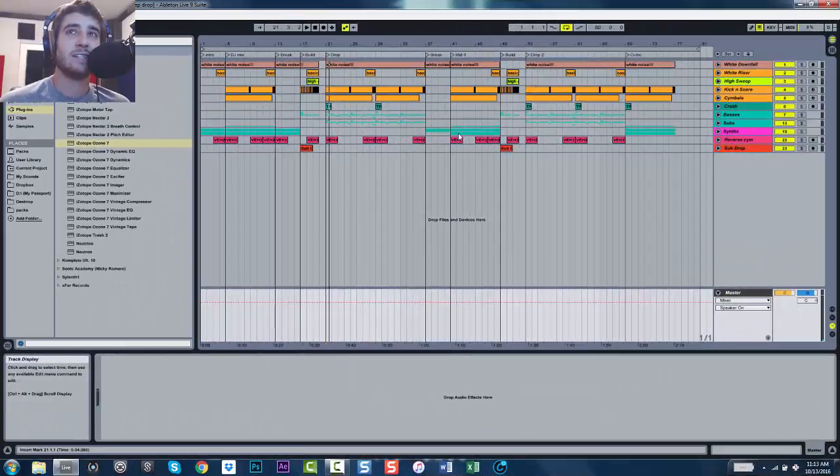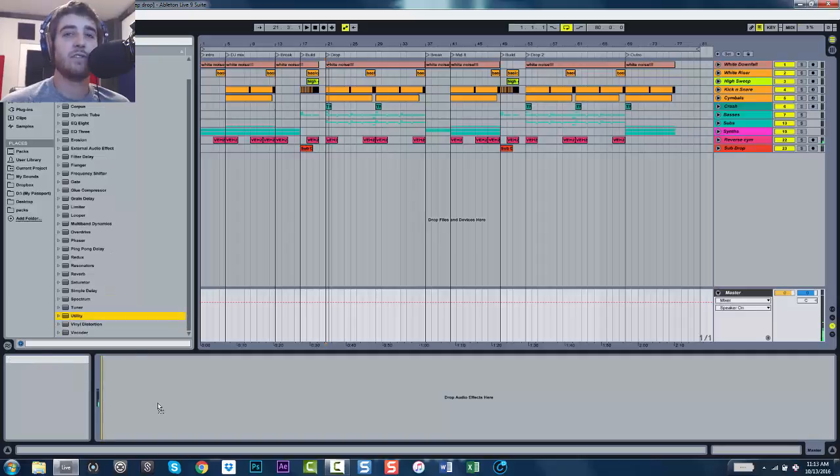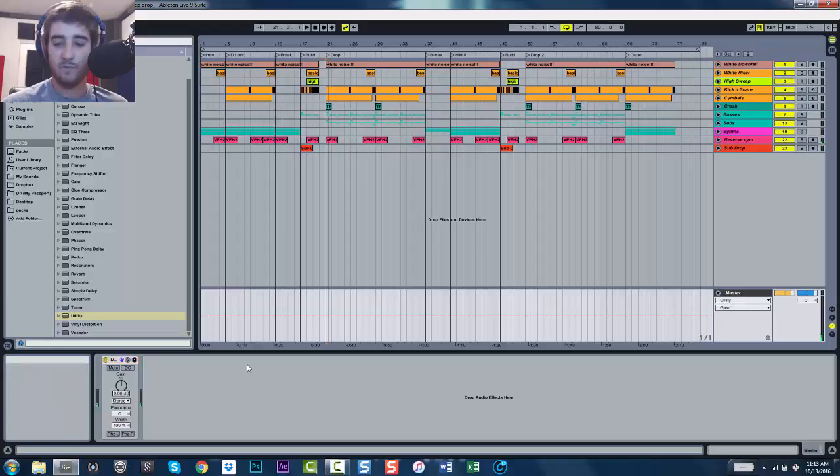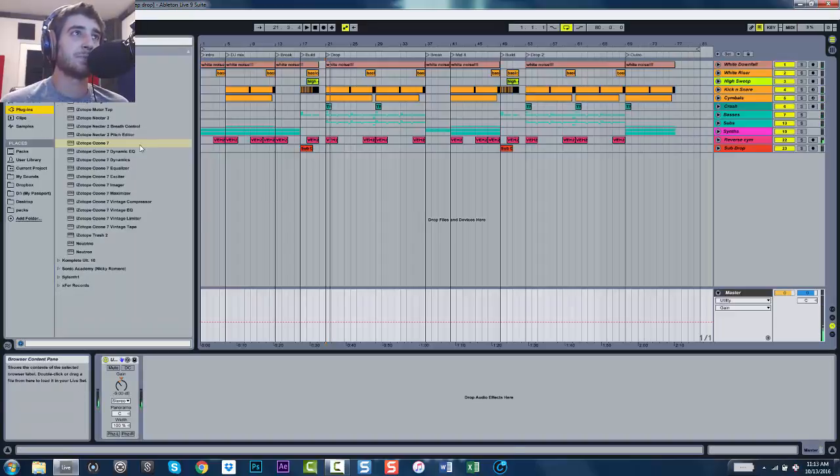So as you guys see, it's in the red. So I'm going to use Ozone for the mastering. Just mimic what I'm doing. If you don't have Ozone, it's just basic things. But first I'm going to go -6 just to give me a little bit of headroom. Actually, probably -9. That way it's not peaking at all. Now I have a little bit of headroom to start mastering.